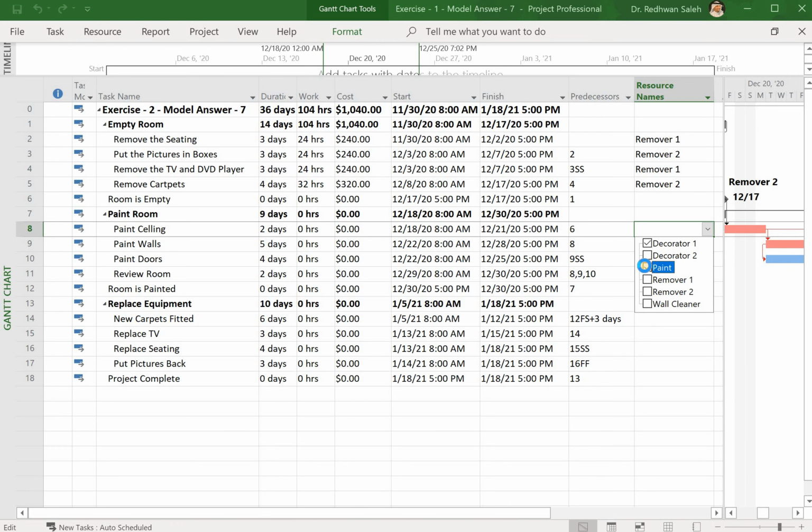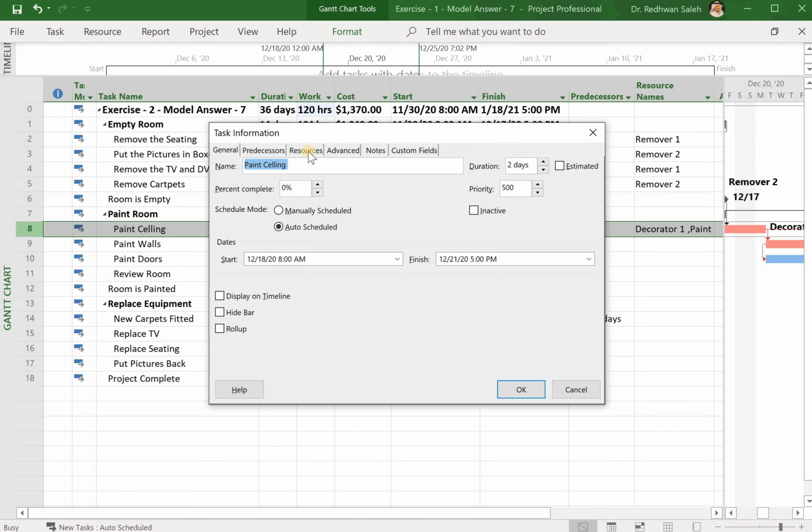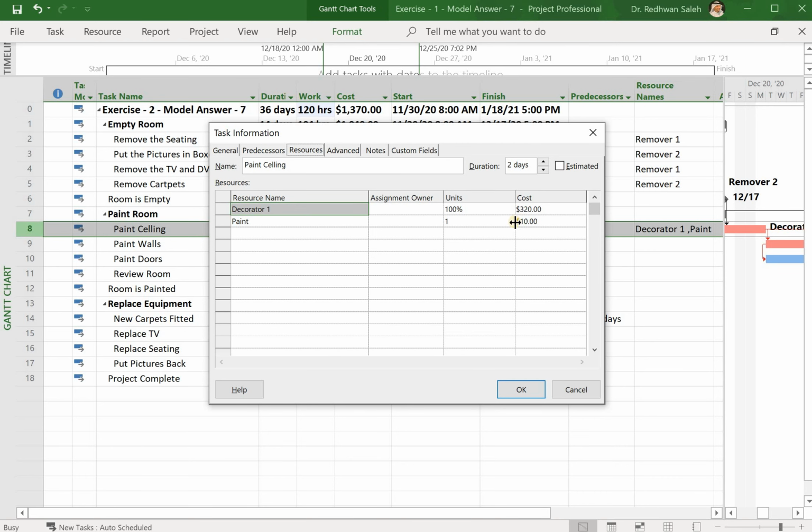I can use paint together, and you see that I need 330, 2 days, 16 hours, and if I need one more 10, I can double click here, go to resources. I see that I have 320 for the decorator and $10 for the paint if I need 2, and I can just put 2, which will be 20, so 20 plus 320 is 350.